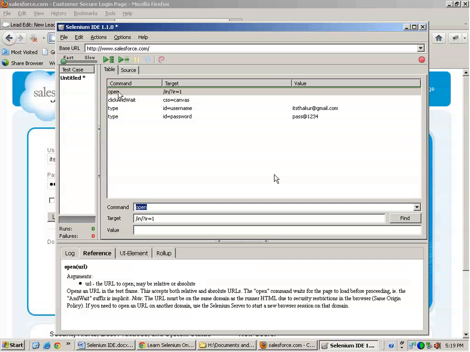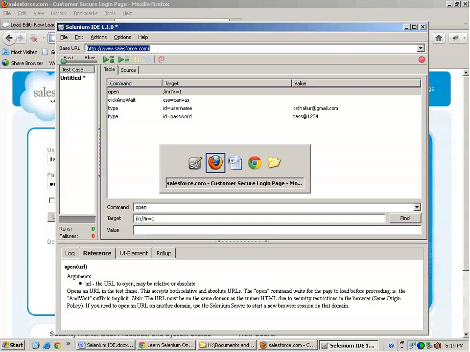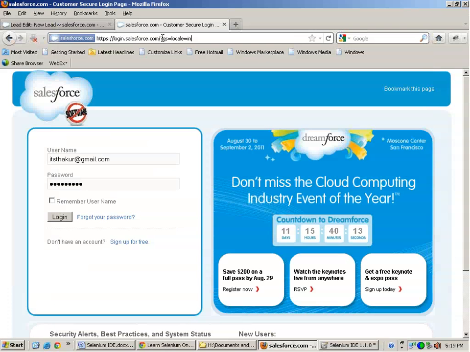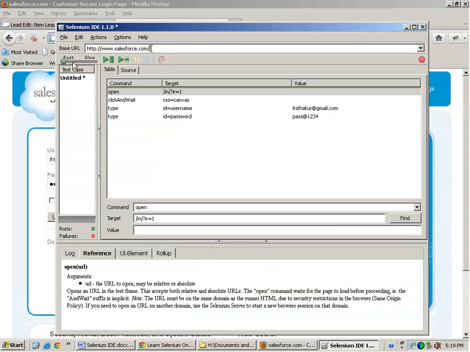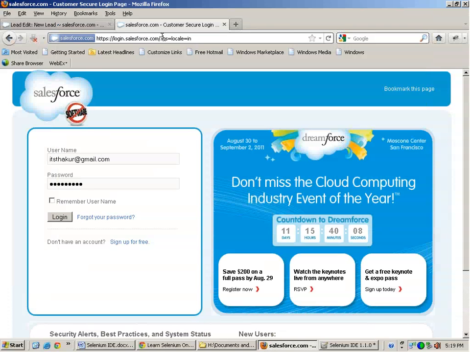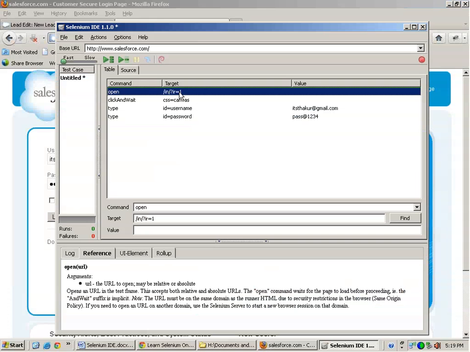For example, the command open. Open means that open a URL. And in the target, you give the URL, that is the sub URL after your base URL. That is, if I have to open this URL, then the name of my website will be in the base URL and the part after this will be in the sub URL, that is the target.